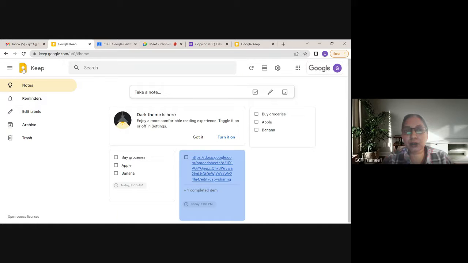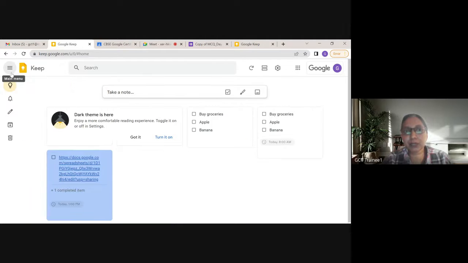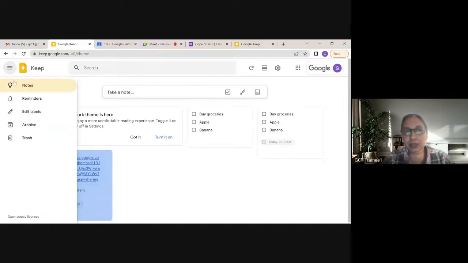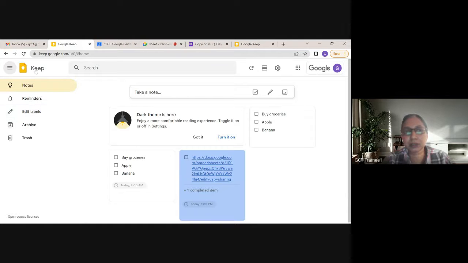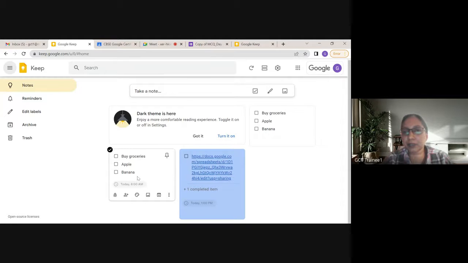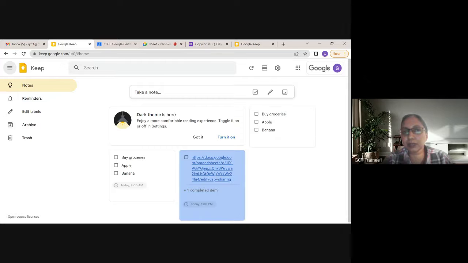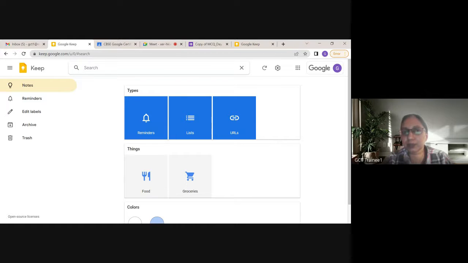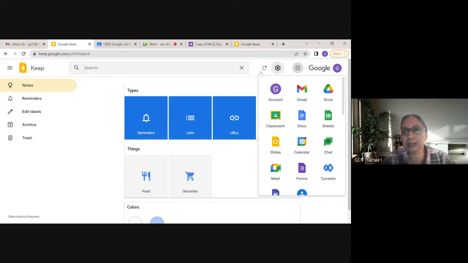On top, what you will see is called a sandwich or main menu. Once you click on it, all the options will go away. Again, when you click, it will be visible, right? Then you have Keep and a search box. If you have a large number of notes, you can look for a particular one by using this search box, right? Then this is the refresh button. Then we have settings. Then we have a waffle of Google Apps, or 9 dots, where you find all the Google Apps, and the rest you know.